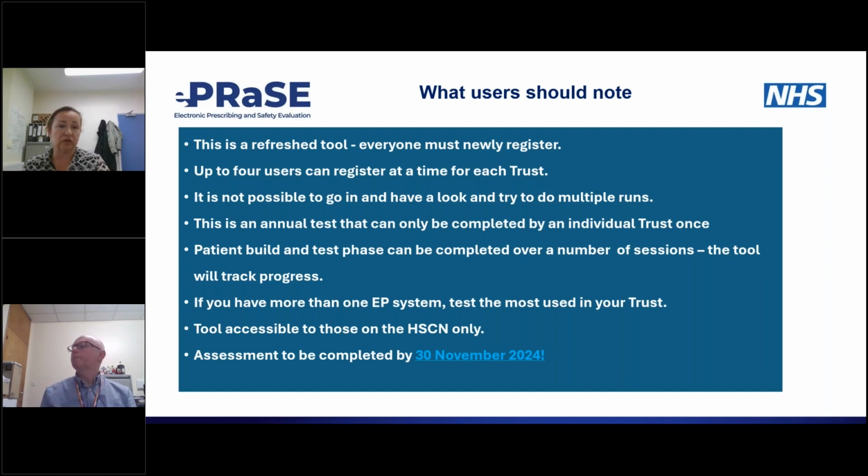As I said earlier, the tool is only accessible to those on the HSCN, so that's mainly NHS England trusts. And there's no way around that at the moment.